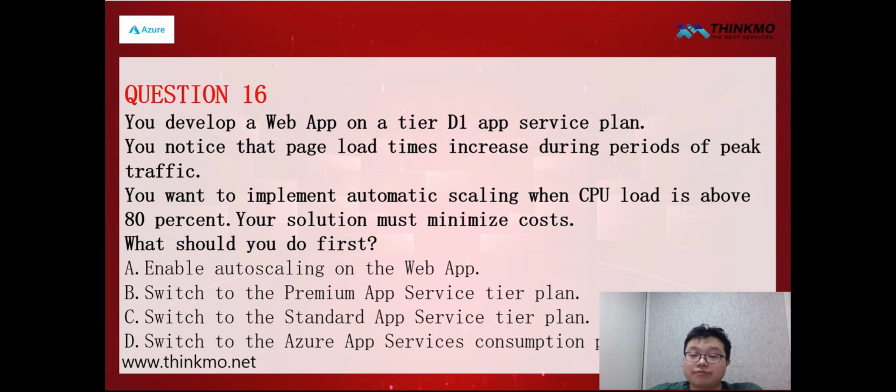For auto-scaling, you first need to upgrade to a tier that supports this feature. The standard tier is the lowest available option. It has the lowest cost among the supported tiers. That's why we choose option C, the standard tier. All right, next let's look at question 17.